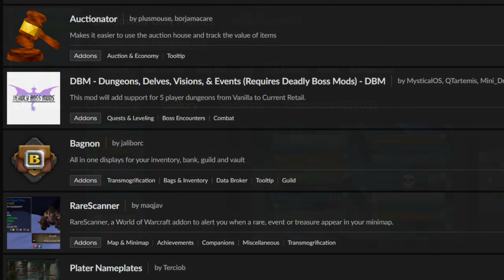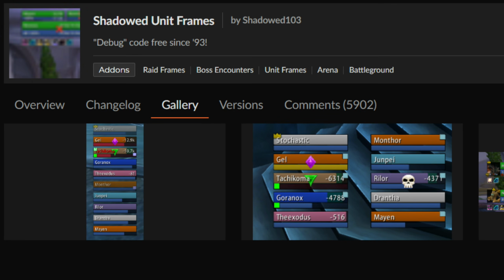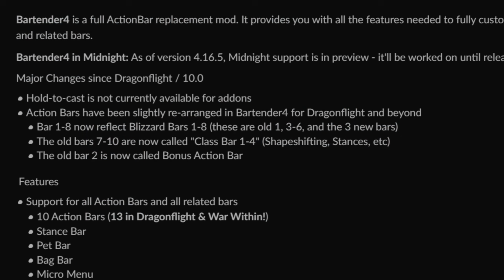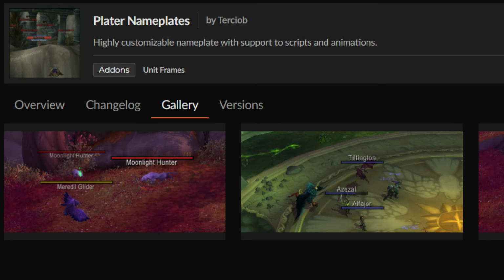You might be using some things like Shadowed Unit Frames or Move Anything to manipulate your unit frames. You'll want an action bar add-on like Bartender to move and resize your action bars. For nameplates, something like Plater helps you track important buffs and debuffs above enemies.